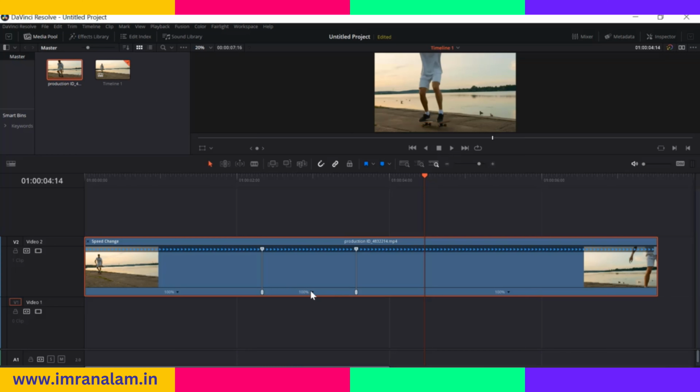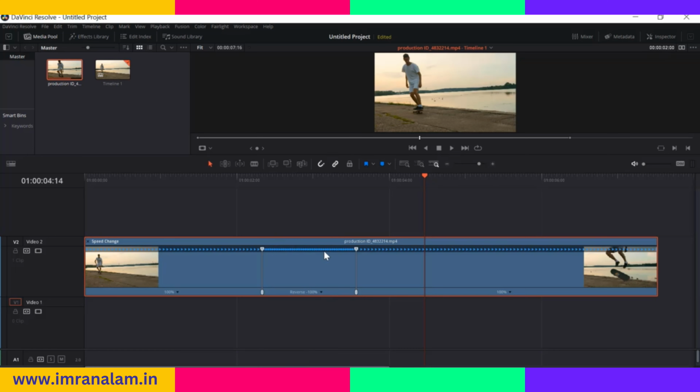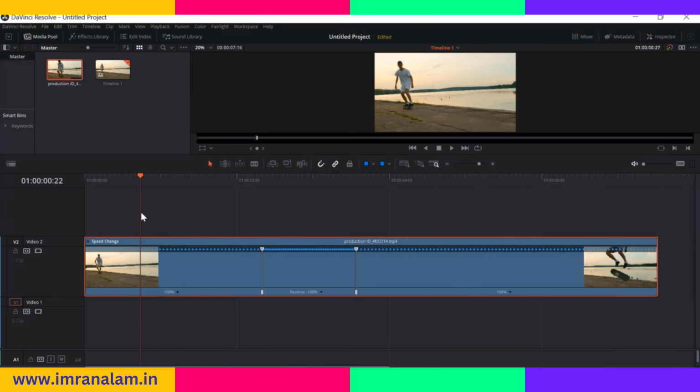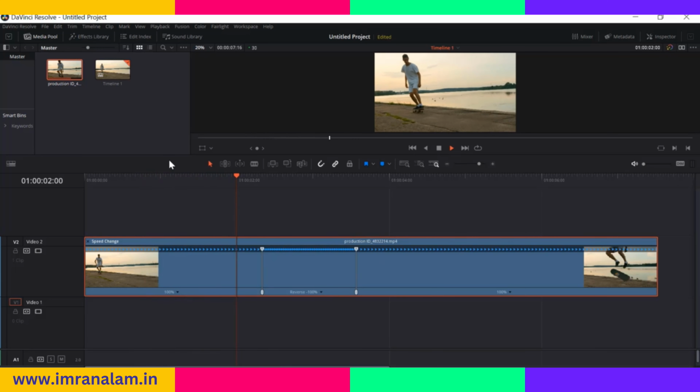Okay, after that I can also reverse this area. If I click on reverse segment, it will move in the reverse direction whenever I go through this section of the video. You can see.